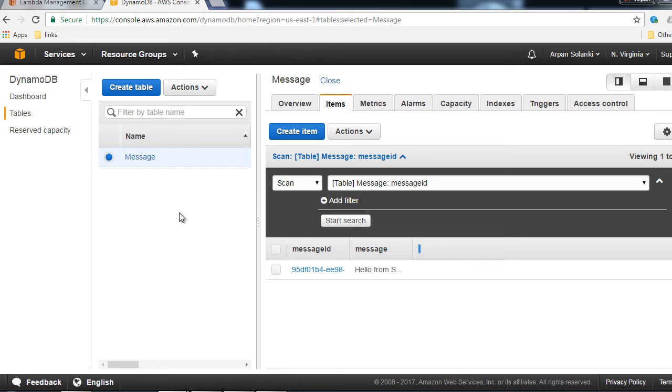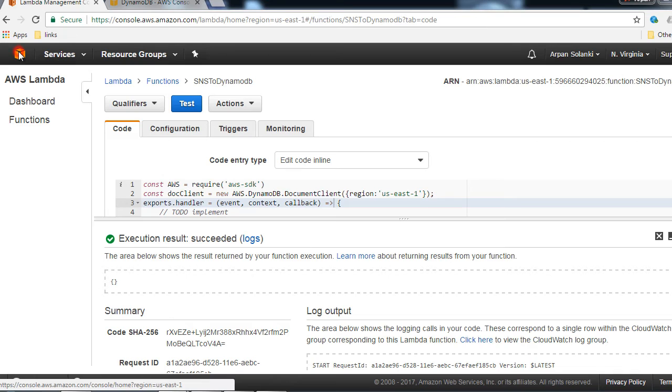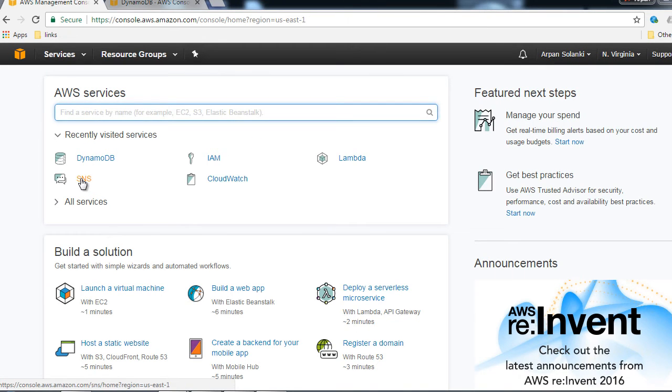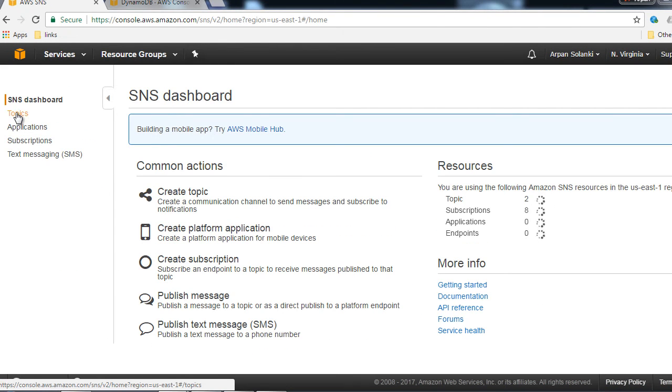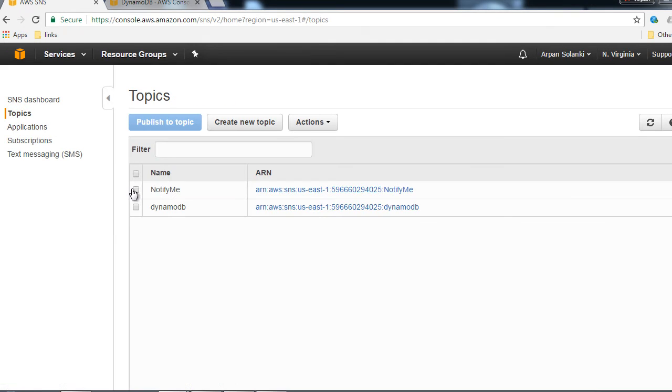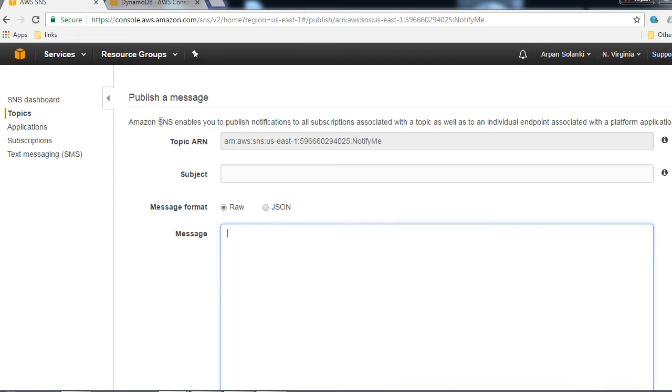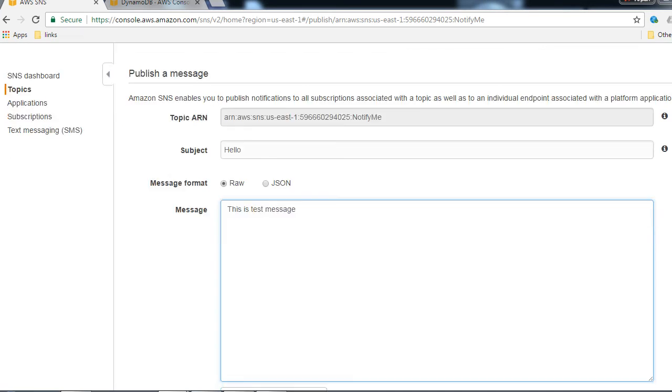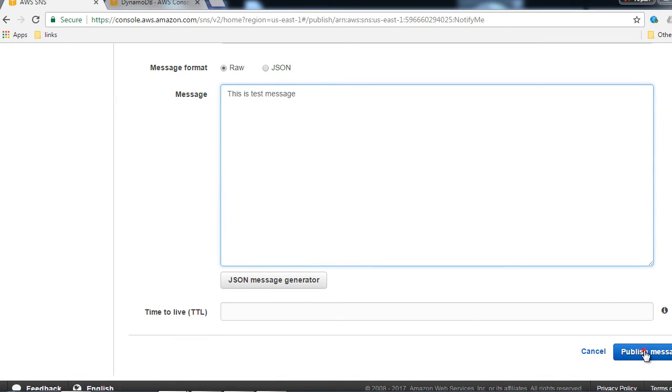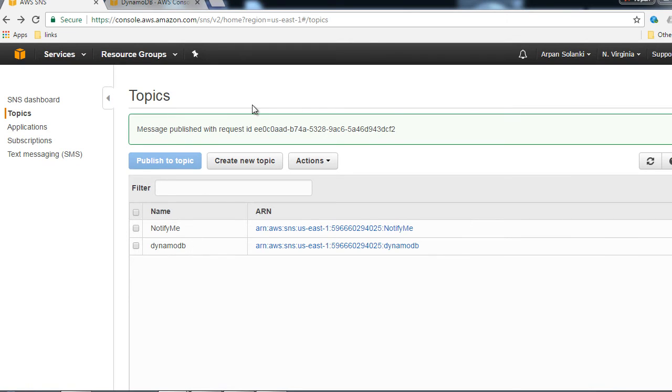Now let's actually publish something to our SNS topic. So I'm going to go to the dashboard, go to SNS, click on topics, and in the notify me, I'm going to click publish to topic. And the subject, we can put anything. And this is the message. This is a test message. And I'm going to just publish the message. So the message is published.